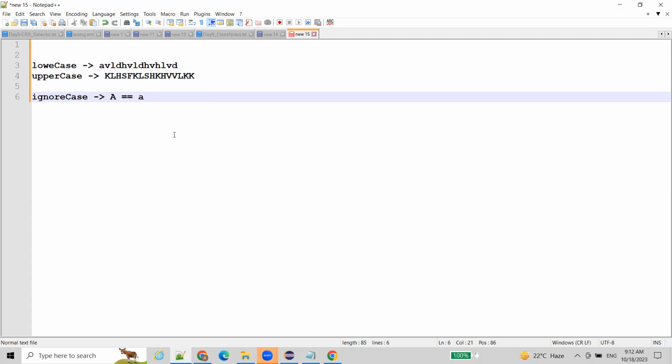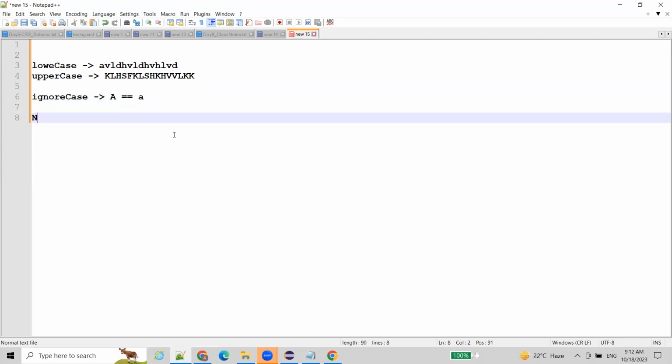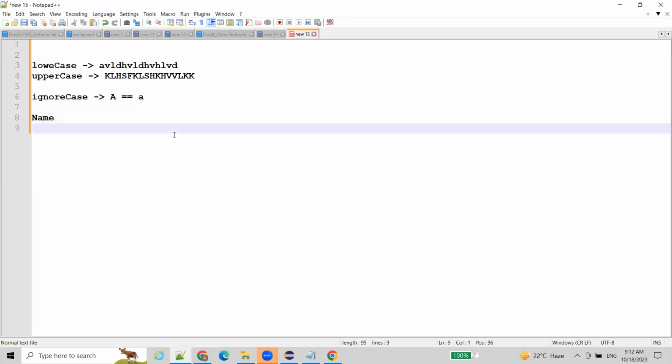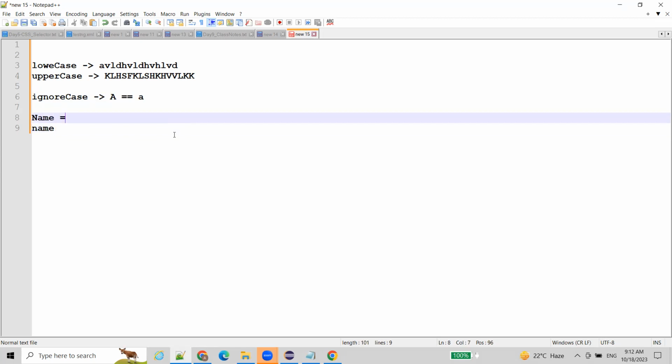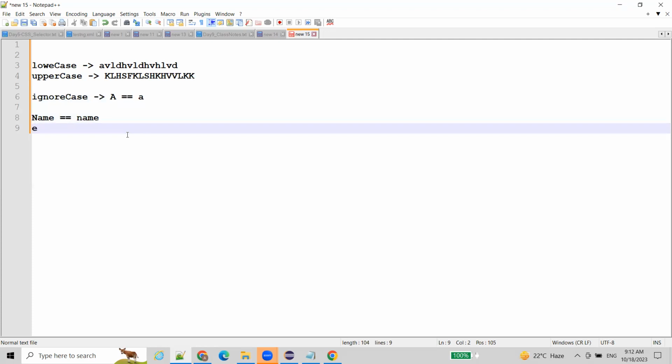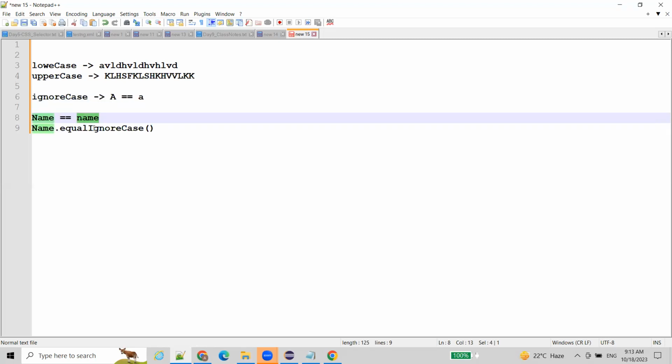So here if you have some name like this, and another name like this, if you want to compare these two, these are not equal. But if you want to make this as equal, if you want to ignore this case sensitivity, this capital N and small n, in string we have the equals ignore case method. So this name equals ignore case this name.